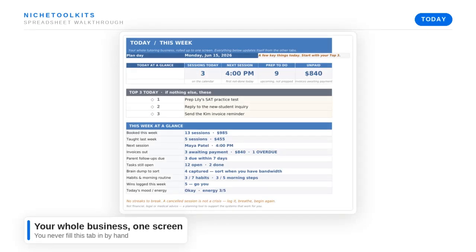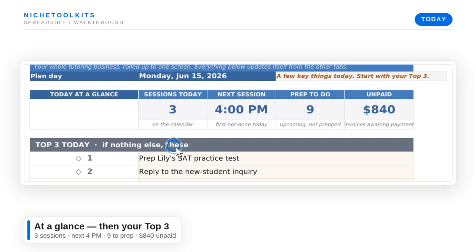This is the Today screen, and you never fill it in by hand. Log a session or tick a box anywhere else, and every number here updates itself. One tab in the morning tells you exactly where the day stands. At a glance: 3 sessions today, your next one at 4, 9 lessons still to prep, $840 unpaid. Then your top 3: prep Lily's SAT test, reply to the new student inquiry, send the Kim invoice reminder. If nothing else happens, those 3.